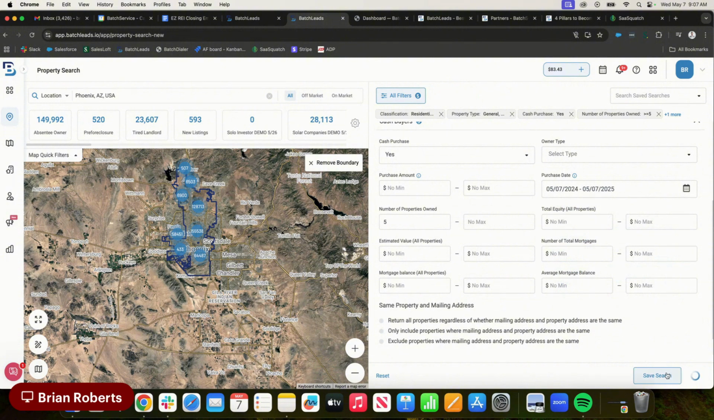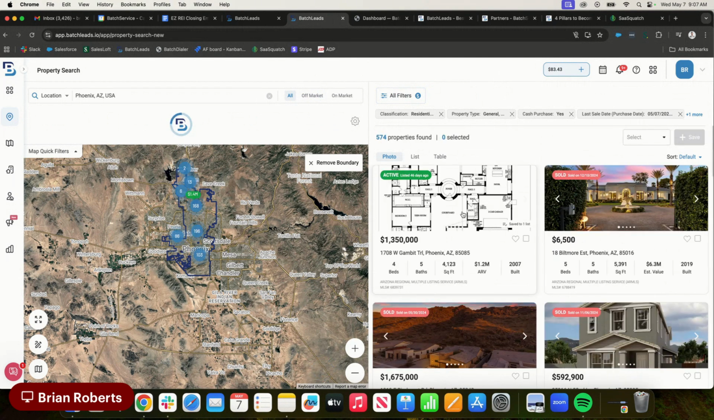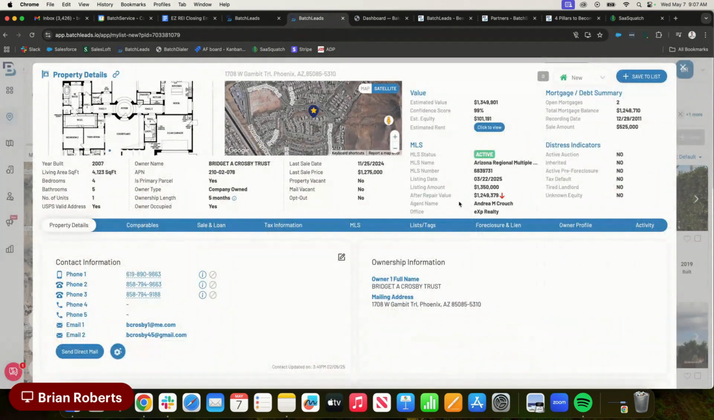If for some reason we have an overwhelming majority of cash buyers that hit this, we can refine the search a little bit, maybe go to 10, or if you guys are in a very active market, maybe go to 15. And what we're trying to identify here, I'll click on this first one.